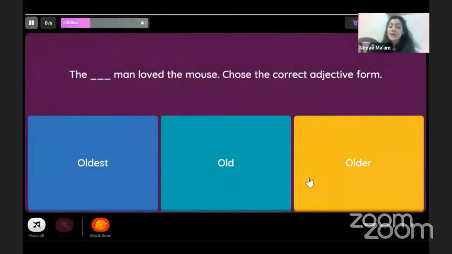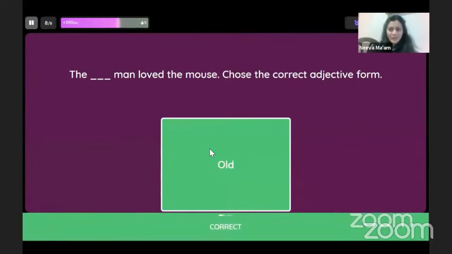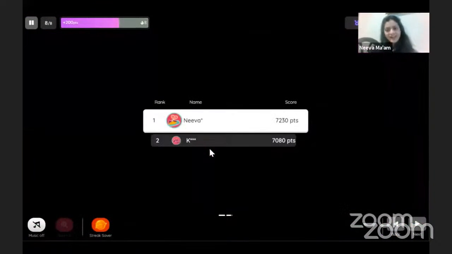The dash man loved the mouse. Choose the correct adjective form. The oldest man loved the mouse, the old man loved the mouse, or the older man loved the mouse. Well, what is it that we're talking about? Are there many men in this story, or is this just one man? Are we comparing the man to somebody else? Or is he like the oldest man of all the men we're talking about? No, he's simply an old man. He's just a normal old guy.